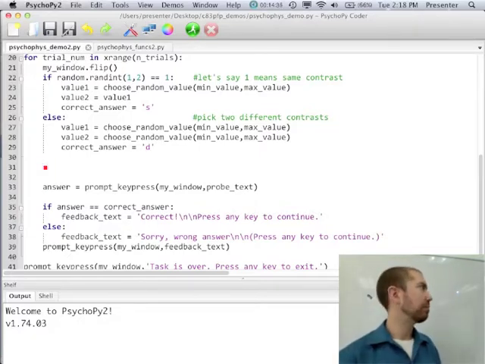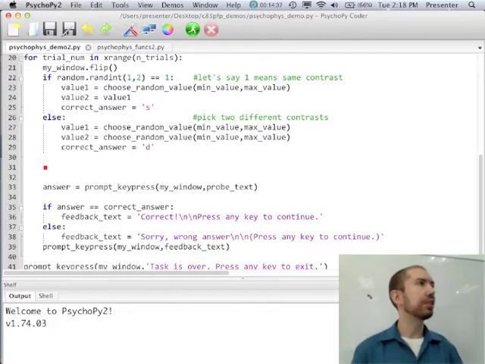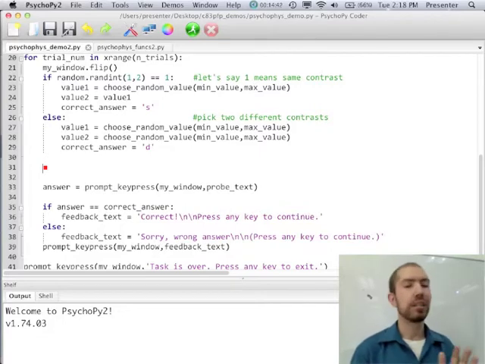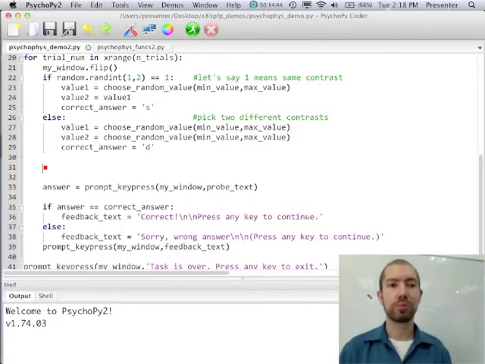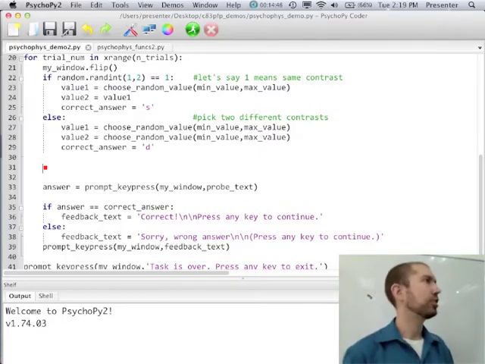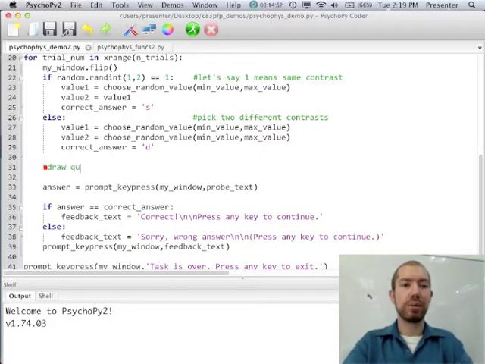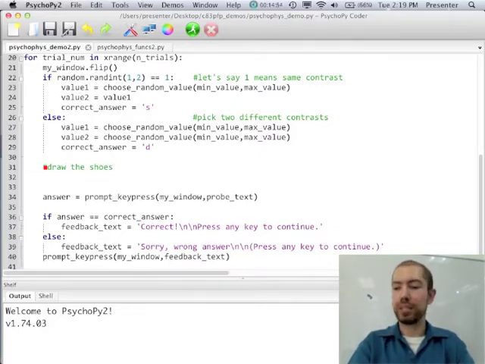And to save time, I was going to put this in a function so you could see how easy it is to swap in functions. But just for speed, let's put it right here in the loop right now, and then we'll worry about how to functionize this at some later date. So this is all stuff you know, so we're going to be pretty quick about it. So draw the shoes is my comment here.